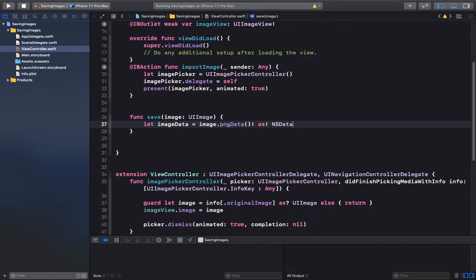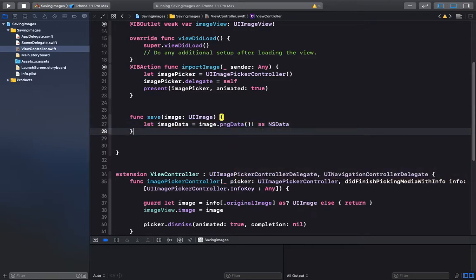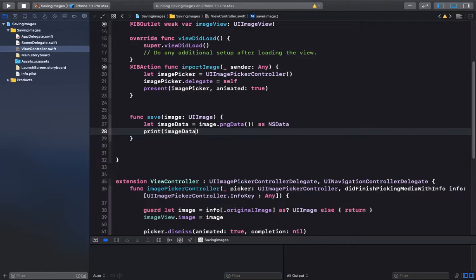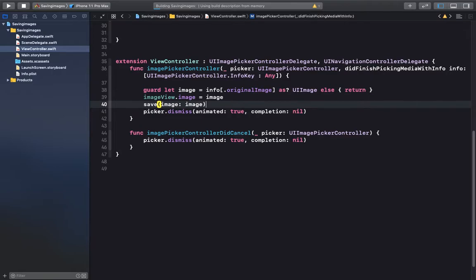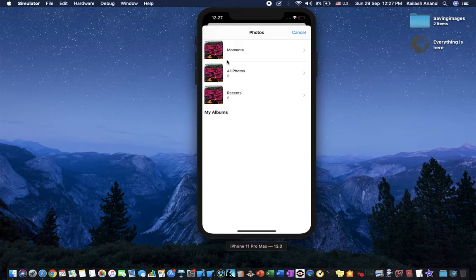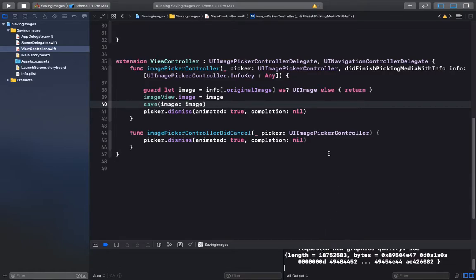The reason we're not leaving it as Data is because we get a number of bytes, and that's kind of useless. I'm just going to print out the image data which we get out. I'm going to call the save image function, and that's going to be our image. So now hopefully we will see a number of nonsense characters right down here. Import image, choose that one, and there we go. A long length of characters, 1875, 2583 characters. So that's a lot.